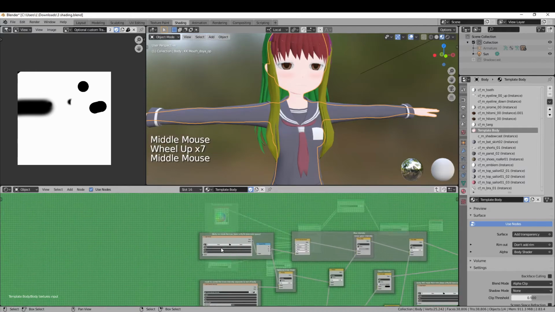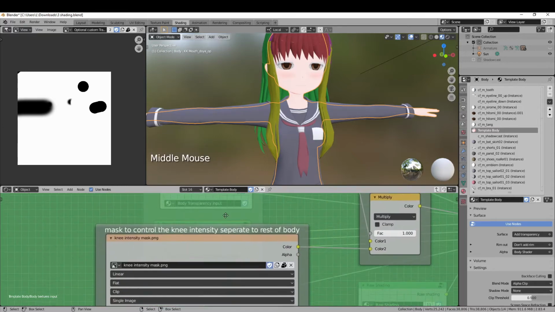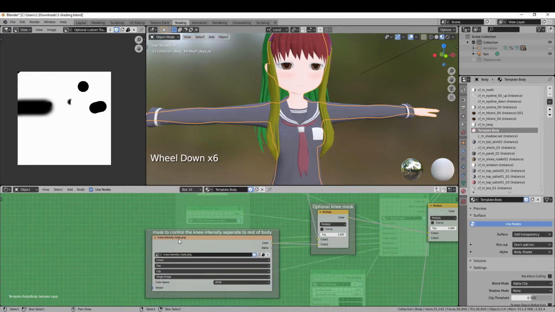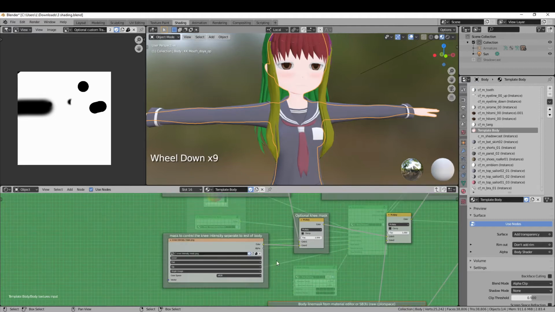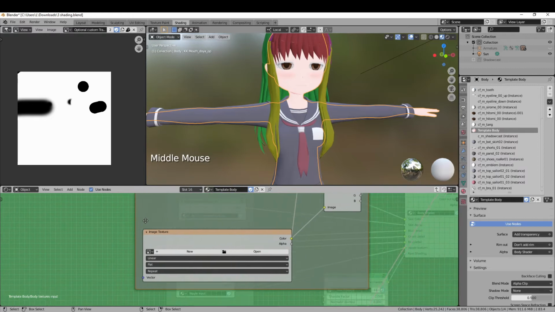The body MC mask is in this file, so you can just get that with SP3U. The second one is filled in for you. It's used to separately control how the knees look compared to the rest of the body. I'm just going to ignore this file for now. The body line mask is from Material Editor.